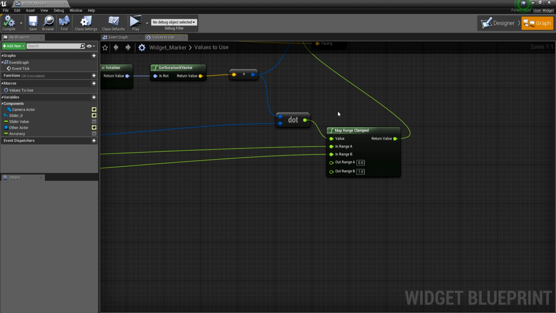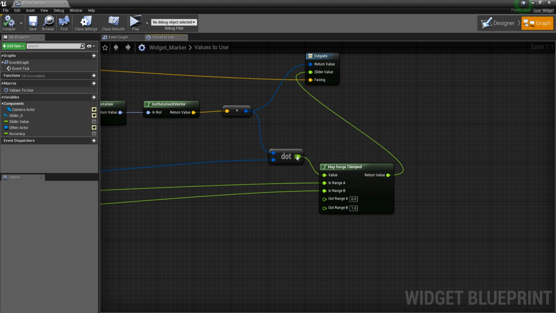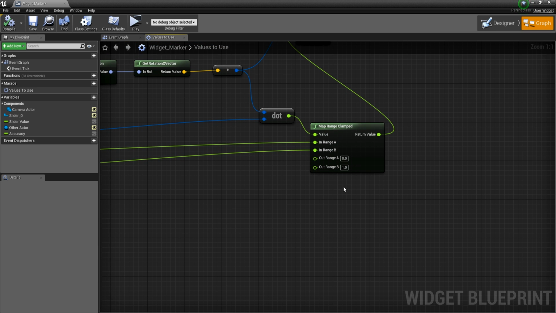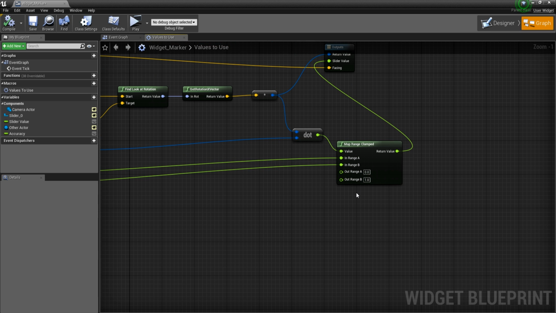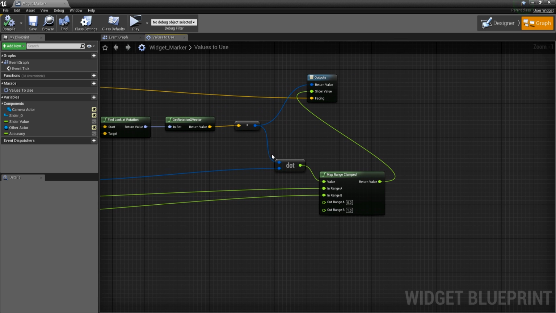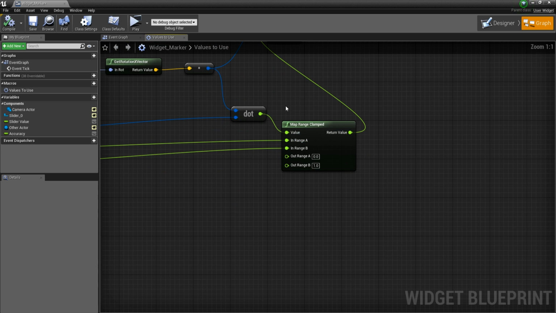Well, this is what this node does. So if I were to plug in here the health of our player, and then have in range A 0 and in range B 100, and then outrange A 0 and outrange B 1, we would get the conversion. For health, that is a lot easier to convert even by dividing that by 100, but for complicated values like the dot product, we will have to map it.